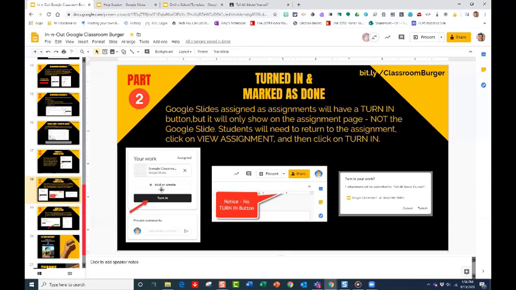Come on in. But when they have that assigned, they will have a turn-in button, but it will only show on the assignment page, not on the Google Slide. So here's the assignment for a Google Slide. They have a turn-in button, but notice when they open up the Google Slide, in the top right-hand corner there's not that turn-in button that we like to see on a Google Doc. So after they have finished their Google Slide assignment, they need to go back to the original assignment, click turn in, and then it'll give them this option right here. It'll say, do you really want to turn this work in? They click turn in right there, and there it is.